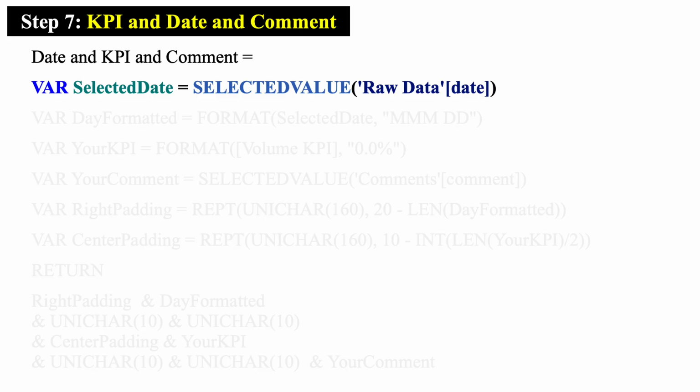Let's check out the DAX functions one by one. First, we need to create a variable called selected date. It uses selected value to retrieve one date at a time.